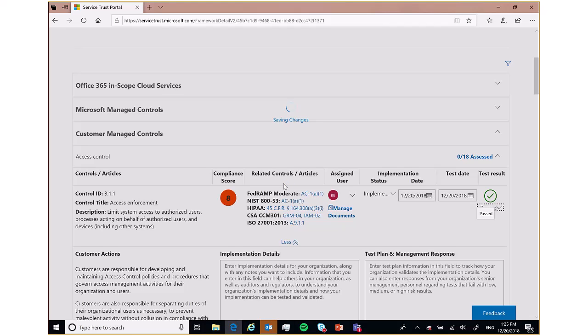Yes, it's okay to accept this content. I have all the Microsoft controls and details. And if I go to the customer controls, you can already see it's been implemented. I have an implementation date. I have a test date, test results. And if I had taken the time to type in details there, they would show up as well.